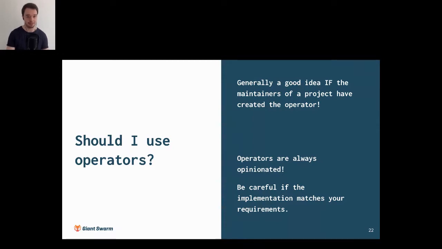But, now this is the but, there are many open source implementations for operators by people that are, for example, not the maintainers. And then you need to be careful because they will still be opinionated. They will still do certain things where the person that implemented them assumes this is the right way to do things.